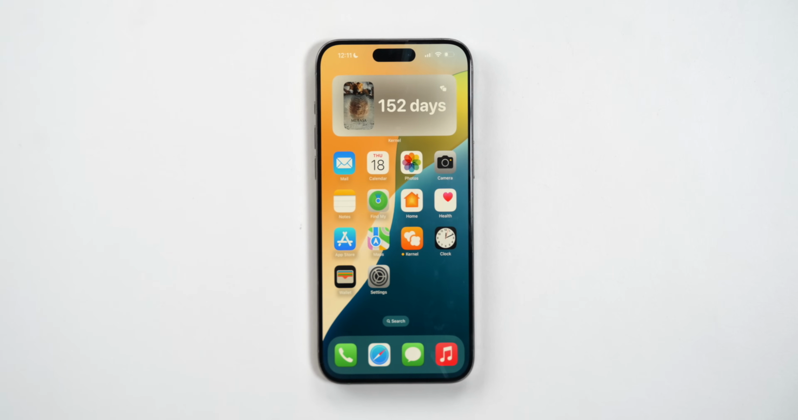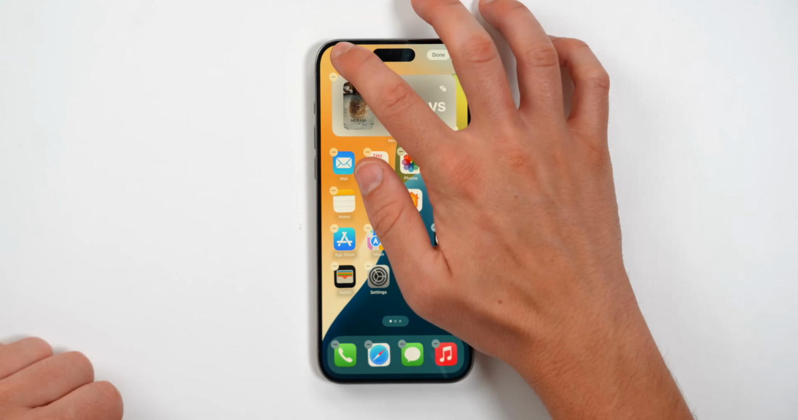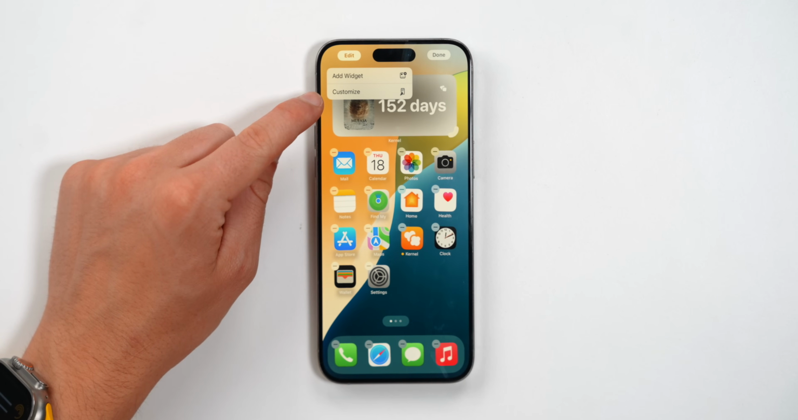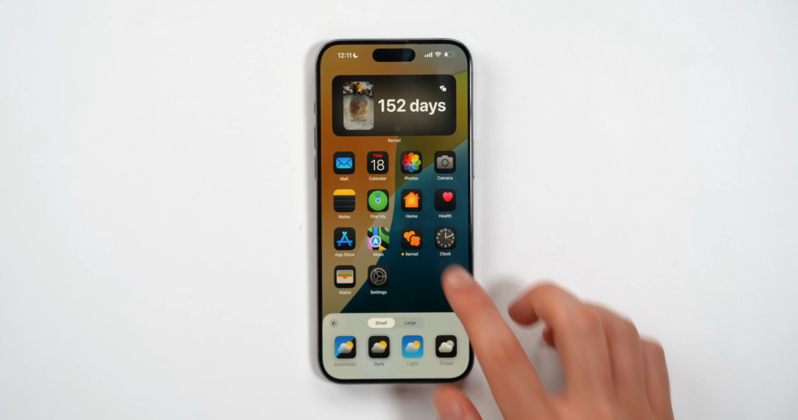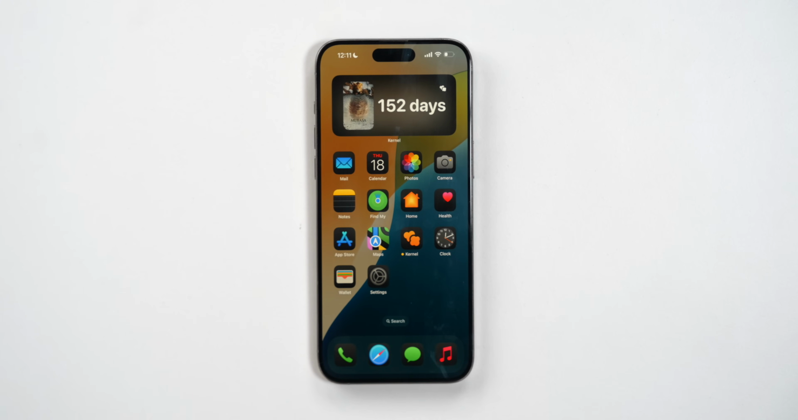Now, while we're talking about customization, you can now customize your home screen like crazy with iOS 18. You can tap on the customize button right here. As you can see, we get 4 different options. You can switch between automatic, and check this out. You can now tint all of your apps in dark mode, which looks absolutely amazing.